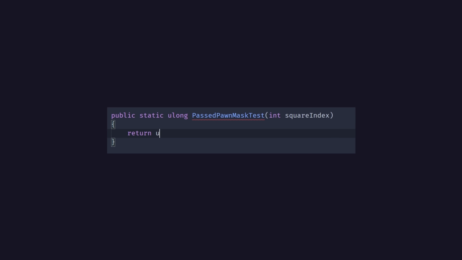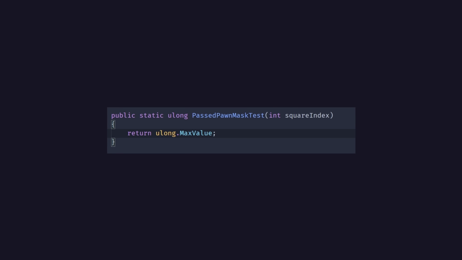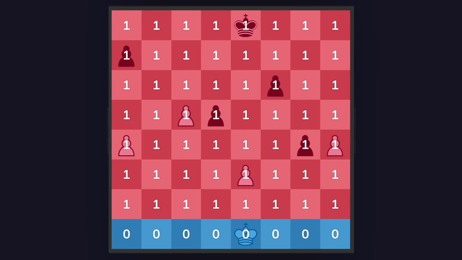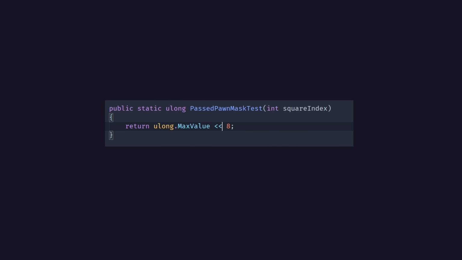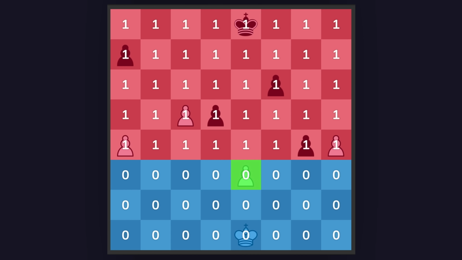As a starting point, let's just write ulong.MaxValue, and that'll give us a bitboard with all bits set to 1. Now we should be able to move this whole mask up the board by shifting all the bits 8 spaces over. That's not the direction I wanted, let me try that again. Okay, so that shifts everything 1 rank up, but we want to shift it 3 ranks in this case, since that's where the pawn is. So in the code, I already have a function for converting a square index to a rank index, and we can just multiply the 8 by that rank index plus 1.